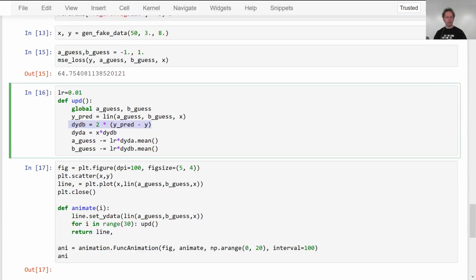So the derivative of the square of the loss is just 2 times. And then the derivative with respect to A is just that. You can confirm that yourself if you want to. And so here we're going to update A minus equals learning rate times the derivative of loss with respect to A. And for B, it's learning rate times derivative with respect to B.